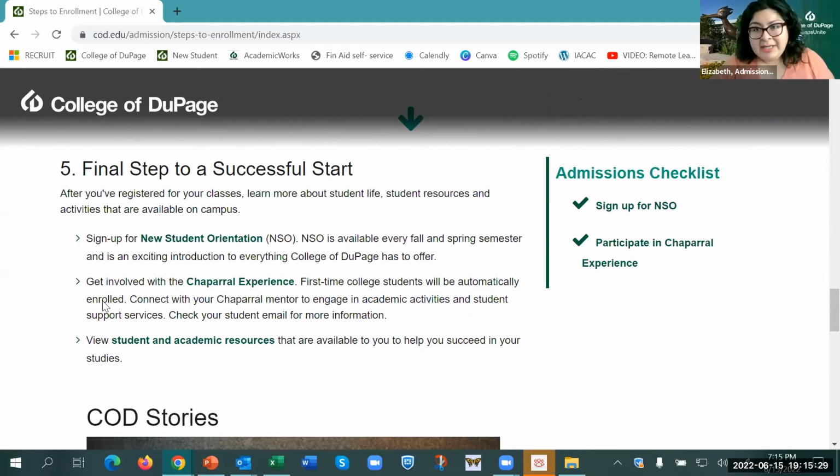Right now, as you're getting started, we're talking about just transactional steps, right? What do I have to do? What are my next steps? But there's just so much to learn about COD, and orientation is a great way to meet different people from different departments and engage with the campus community, right? So those are the enrollment steps.